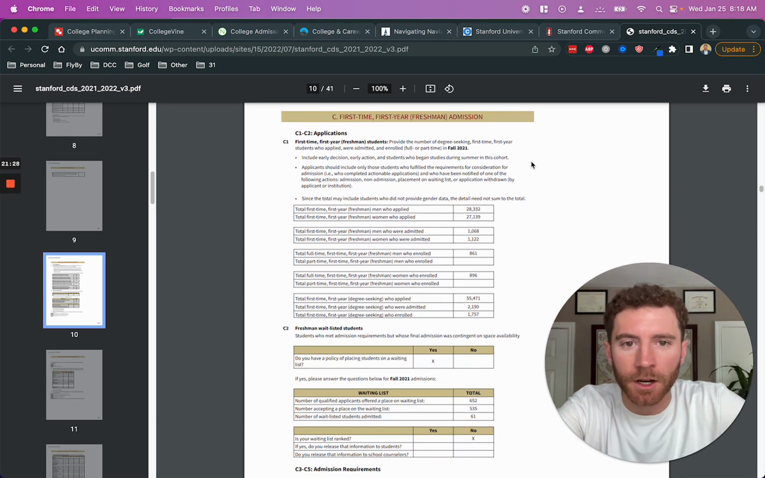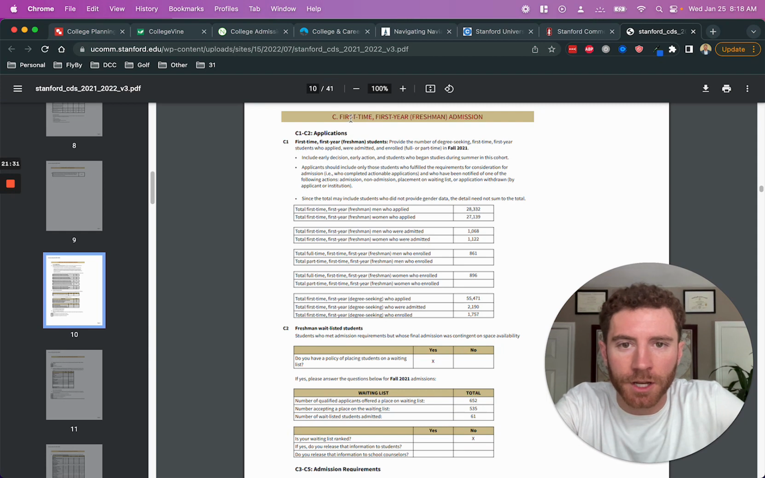You can see here this is the first year freshman admission. Total first year freshman men who applied, 28,332. Total first year freshman women who applied, 27,139. And then you can see the admissions rates. You can see total first year degree seeking who applied, which is just the sum of these, and then here is the percentage who are admitted, and then you can see who enrolled. So this will be kind of fun. Let's just do this.